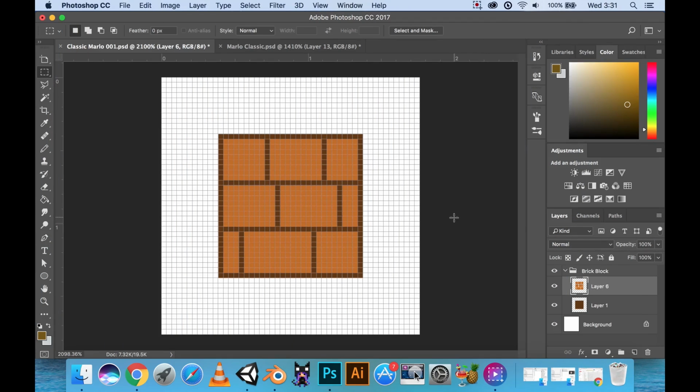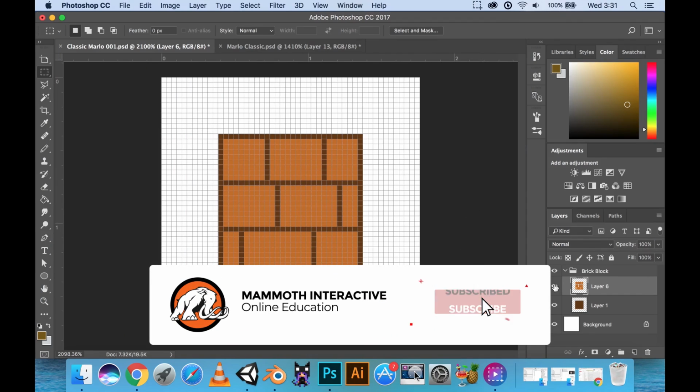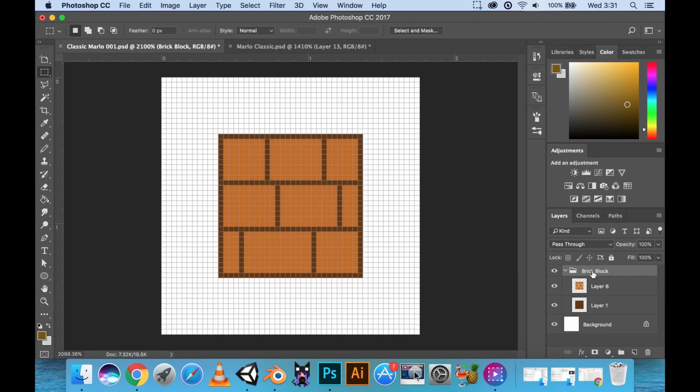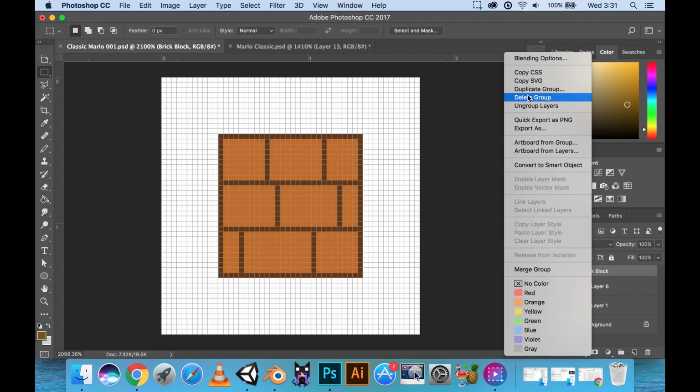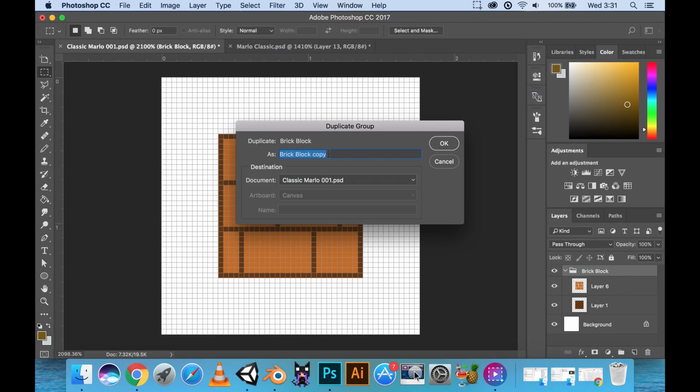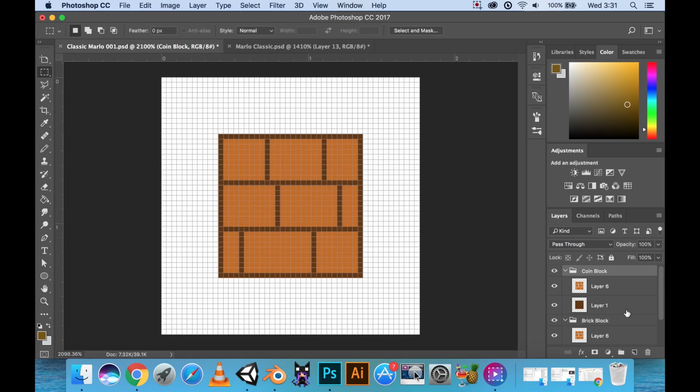Okay, with our block done, let's go ahead and add something a little extra to it to make it a different type of asset block. I'm just gonna take our group here and duplicate the group. Let's rename this as brick block, or not brick block. I'm gonna switch it to coin block. Erase the copy here. Click enter. And we have a new duplicate right here, as you can see.